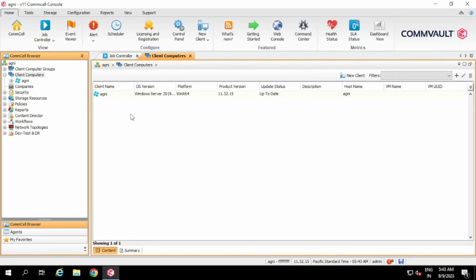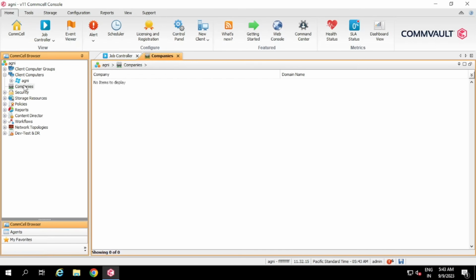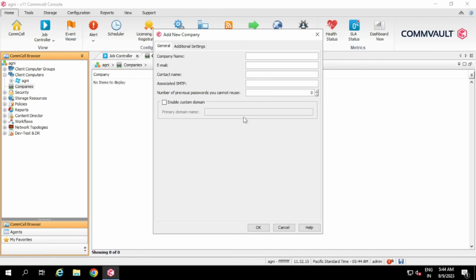So now coming to the third option, that is company. You must have some companies that have sister companies also. In that case, if company A doesn't want company B to have access to their clients in the same CommCell, then just to segregate, Commvault has introduced the companies option. Here you can create your multiple companies, and you just need to provide the company name, email, contact name and SMTP. Once you configure this company, company A will not be able to see the clients of company B, C or vice versa.